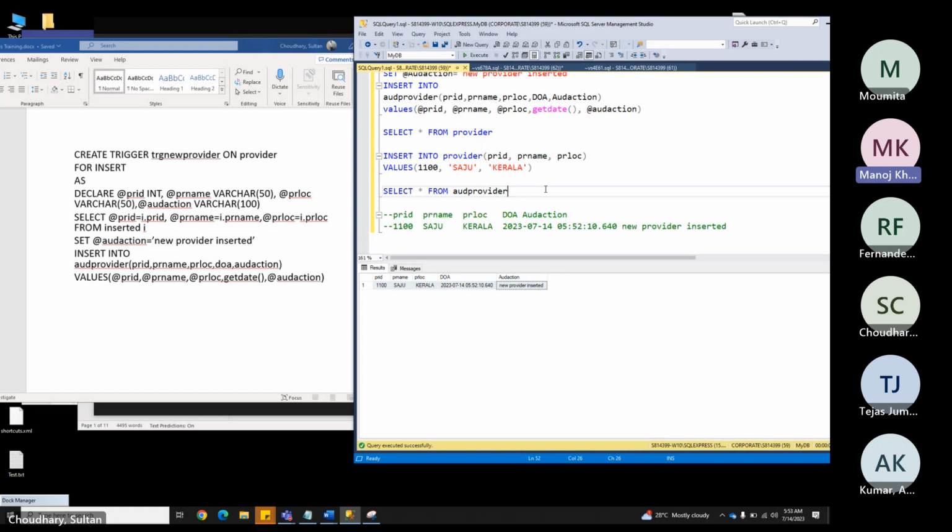Momita, were you able to do it successfully? No, sir, still not done. Who else has finished? Tejas finished? Yes, I'm almost done testing it out. You want me to share my screen? Yeah, please share the screen.